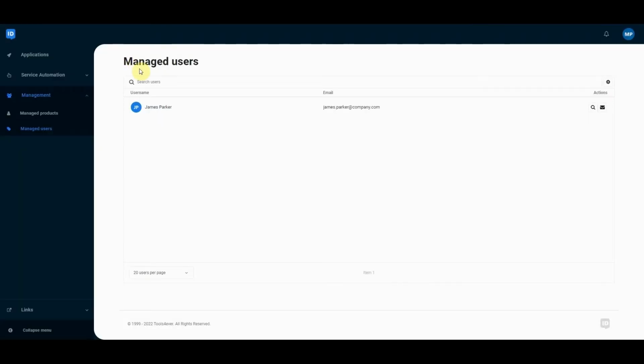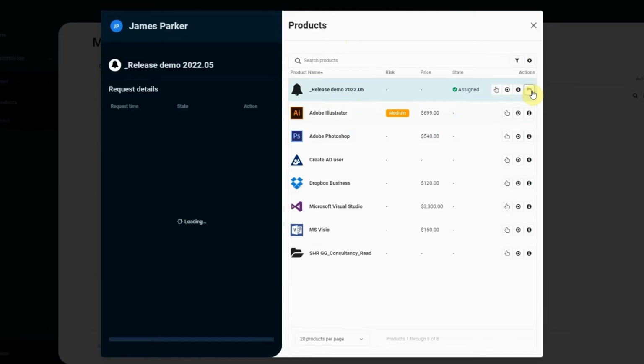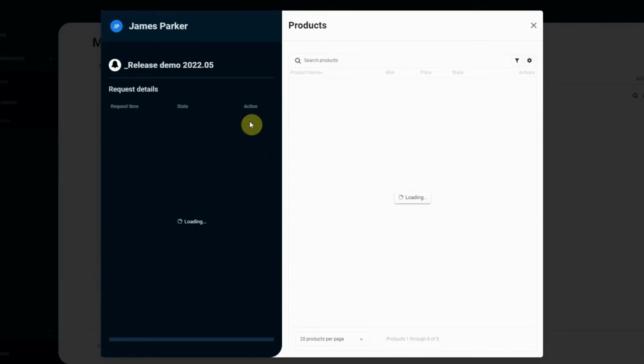We are now logged in as a manager and have opened the Managed User page. As you can see, this manager has one employee to manage, called James Parker. Let's click on Open Details to see more details for this employee. As you can see, James Parker has already been assigned the product Release Demo 2022.05. As a manager of James, we will now return this product. Click on Return, and now the product is returned.